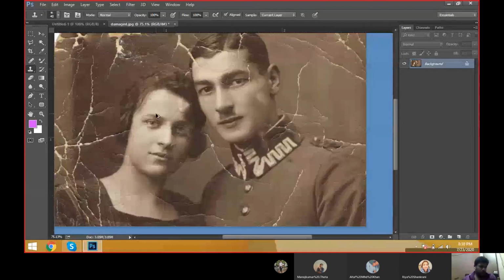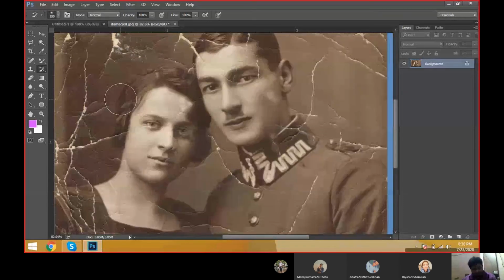Come here, go to the history brush tool. Increase the brush size. I did so many changes here. See, it's coming. Taking the history brush tool, I get my history back at a time. Just increase the brush size and draw once, then automatically it will come back at a time.